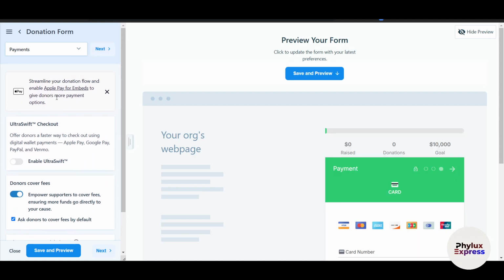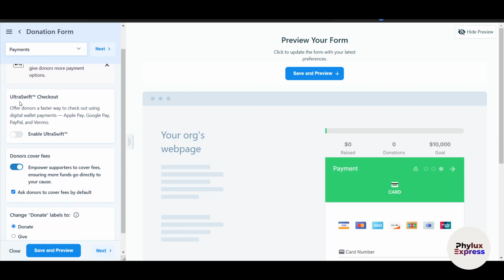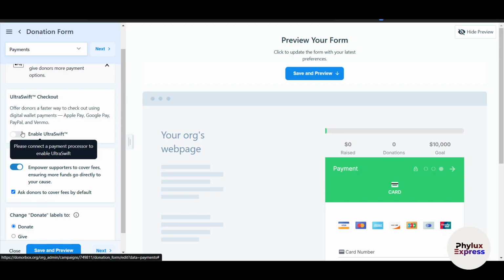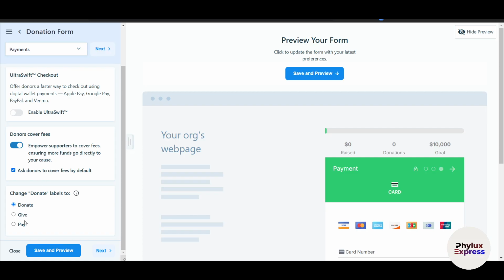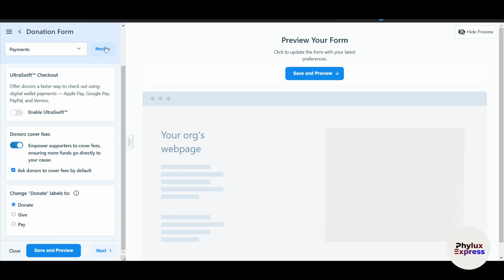This is a payment section, so you can streamline your donation flow and enable Apple Pay, right? You can ultra swift checkout. You can also enable extra swift. Please, you have to connect a payment processor to enable a ultra swift here. Donor cover fee, right? Now once everything is according to you, go and click on save and preview, and I will just go and click on next.